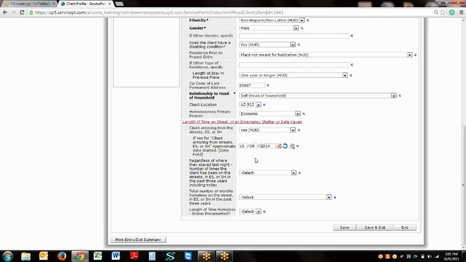Next question. Regardless of where they stayed last night, number of times the client has been homeless on street, in ES or SH in the past 3 years, including today. So please record the appropriate answer for number of times of the homelessness experience in the past 3 years for any combination of place not meant for habitation, emergency shelter, or safe haven. When counting episodes, please use the guidelines and the rules that I explained previously.